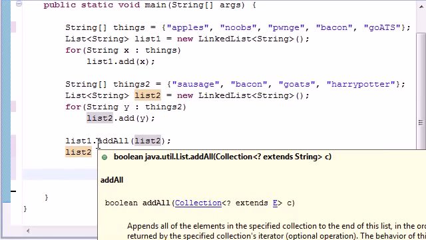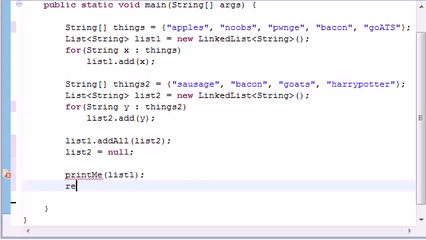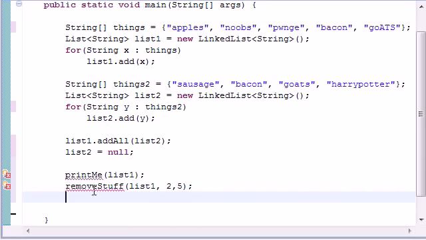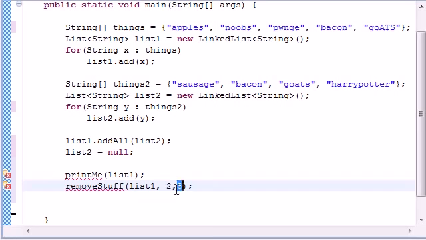So now what we're going to be doing in this tutorial is we're going to be building 3 methods. printMe, which is going to take a parameter of list1. We're going to do removeStuff, which is going to take a parameter of list1 and 2 locations, so 2 to 5. And again, we're going to be building these, so you're going to get an error right now. What this is going to do is remove the stuff in list1 from 2 to 4. Yeah, I know I have a 5, but 2 to 4 because it starts at 0, and you know how that is. And let's go ahead and print that out.